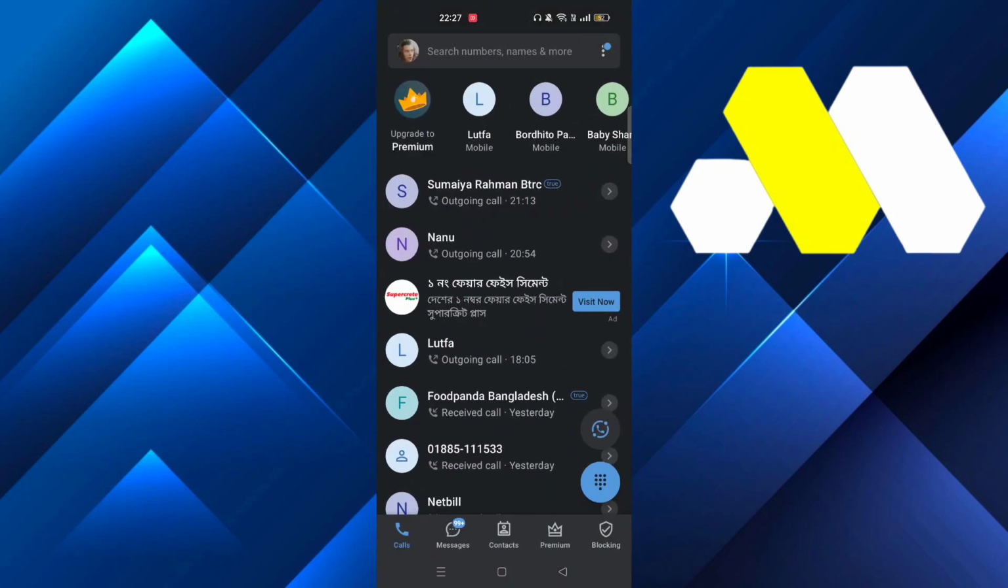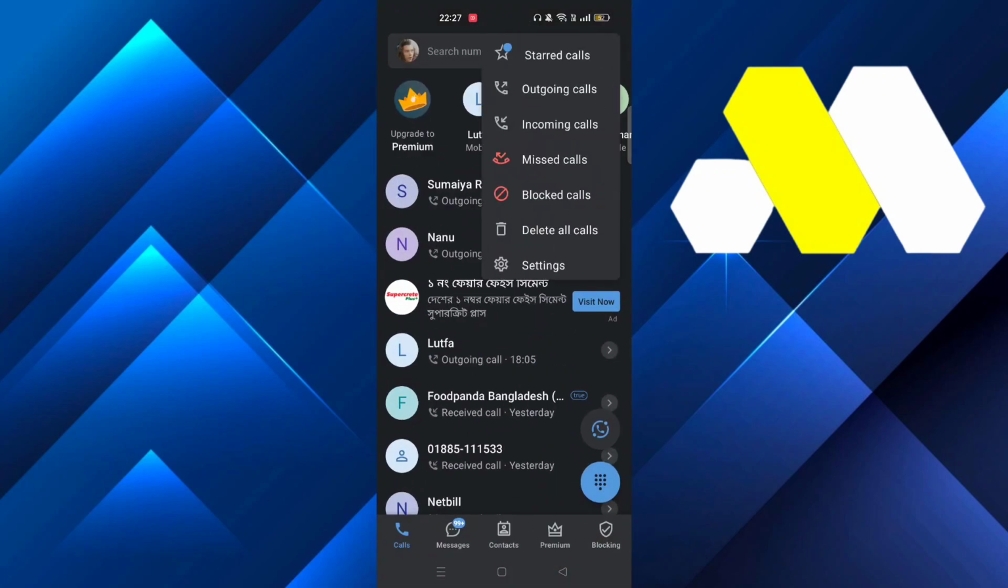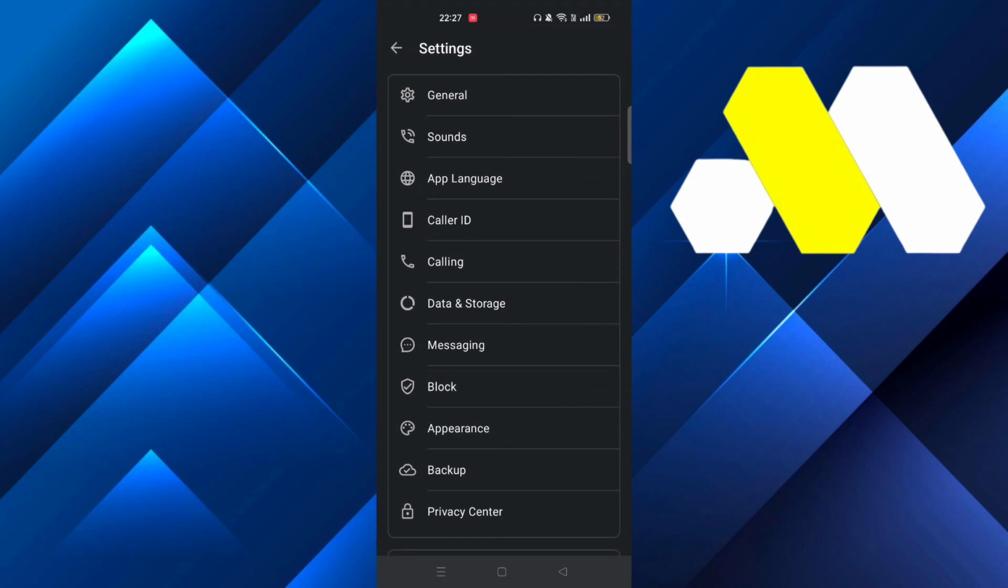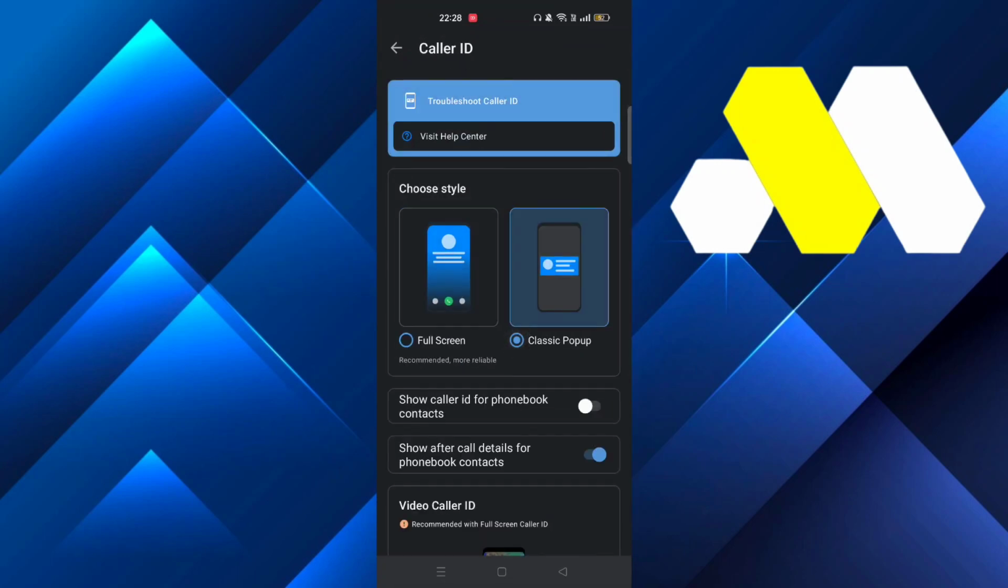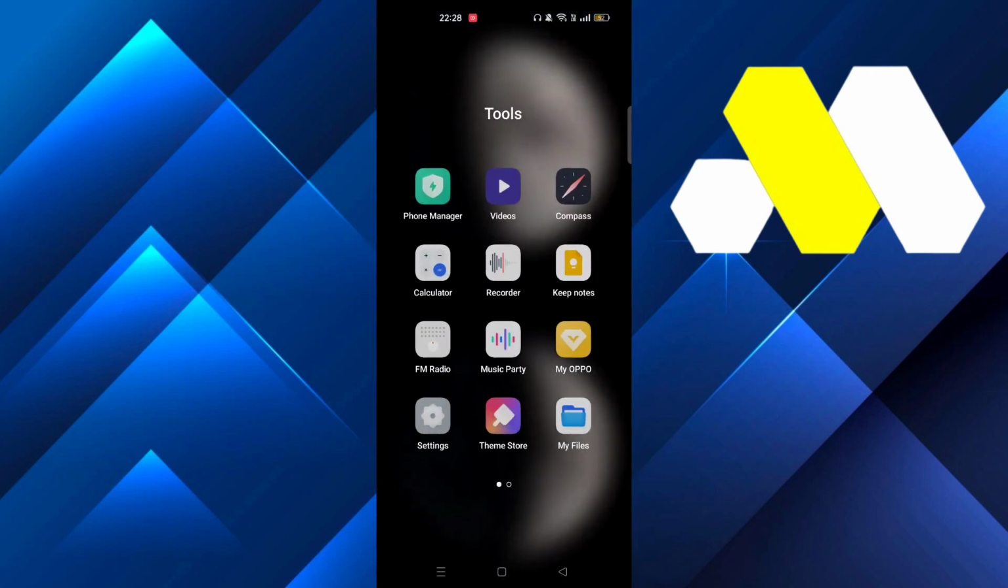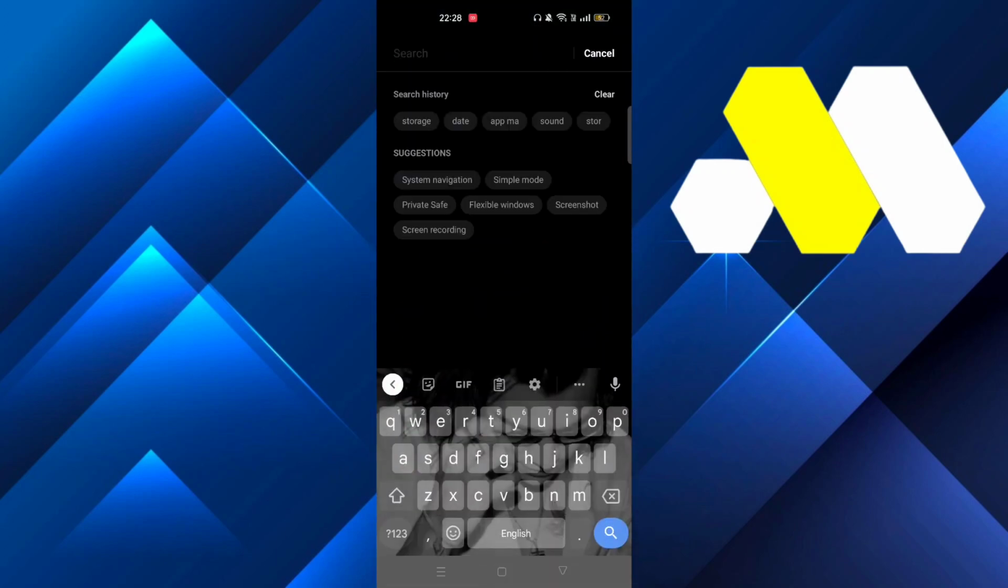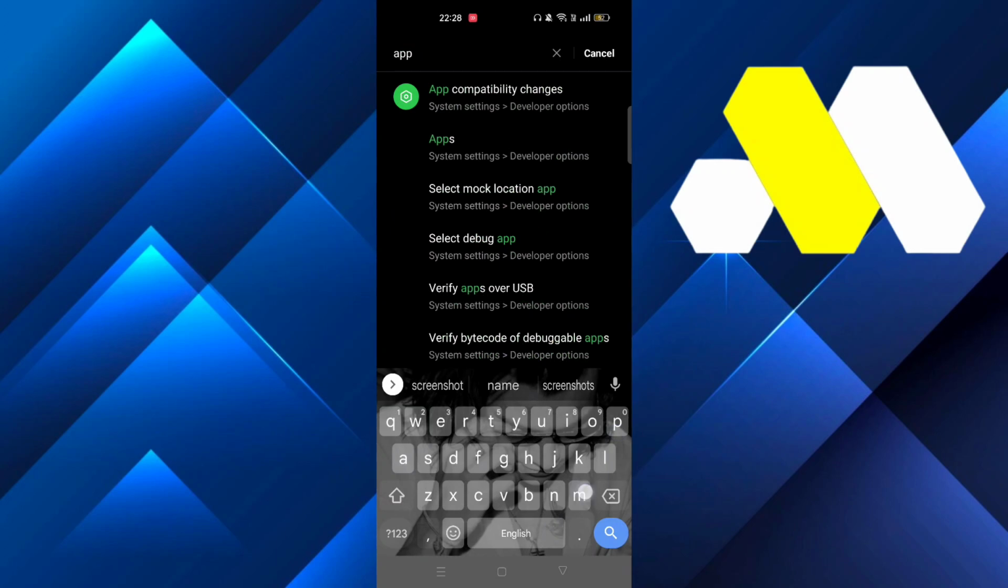So go to Truecaller and then tap on this here and then click on settings. After that you see caller ID, click on that. From there tap on classic pop-up and then go back to your settings and then search for app management.